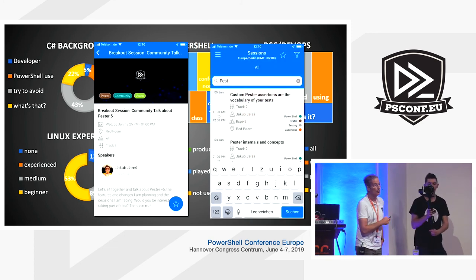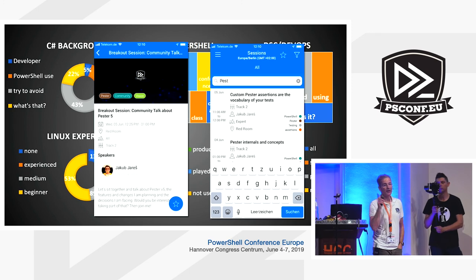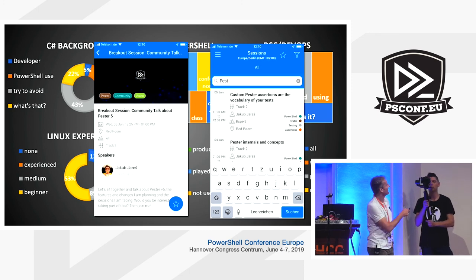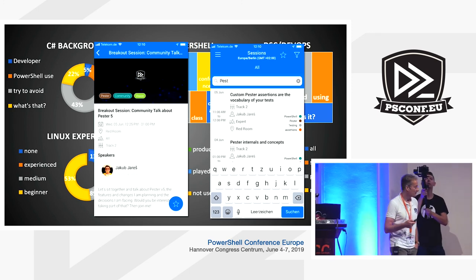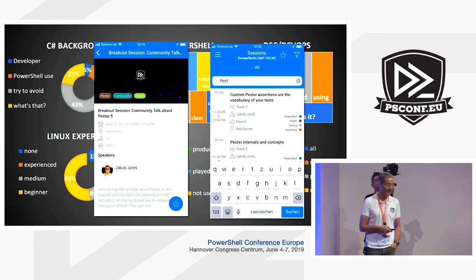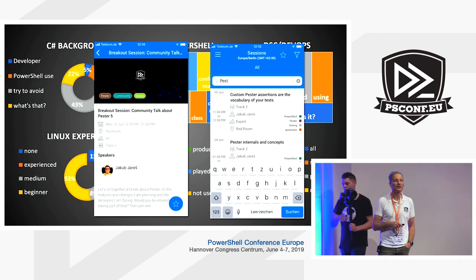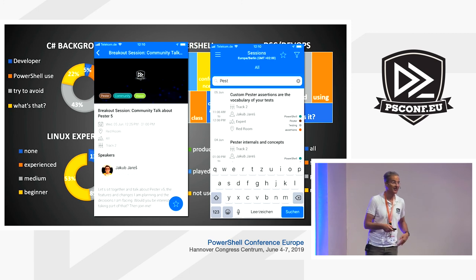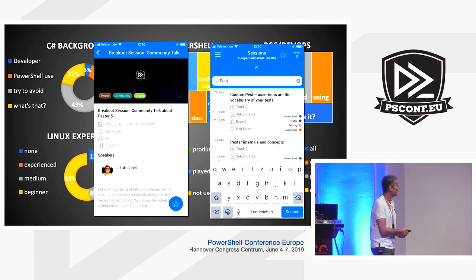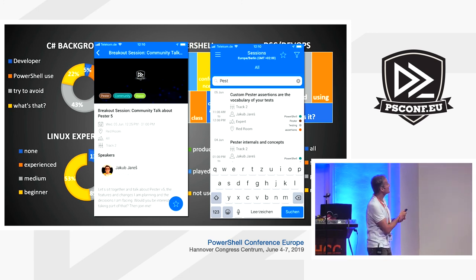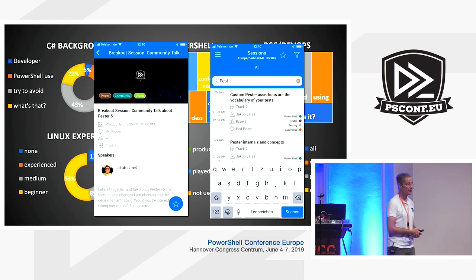If you open your conference app, provided that it works, well, we had a couple of issues there too. They decided two days before the conference to have a major version change. Not a good idea. So when you look for Pester, you'll see a couple of sessions around that topic.